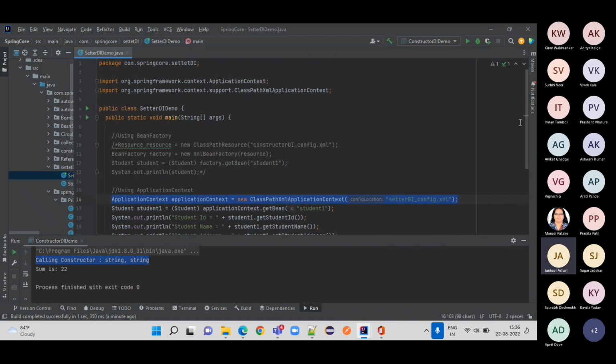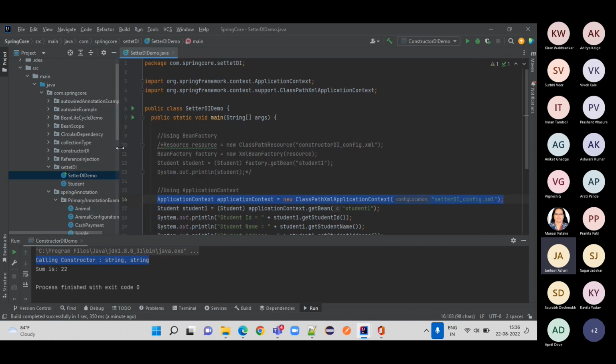Okay, so we'll go to the next. Another way of doing this is setter injection. Again, in setter injection, you can do it for primitive data types, you can do it for references, and you can do it for collections. The dependency injection you can do for collections, references, that is the object that we are injecting into our bean, and primitive data types. So for these three things, we can do setter injection.